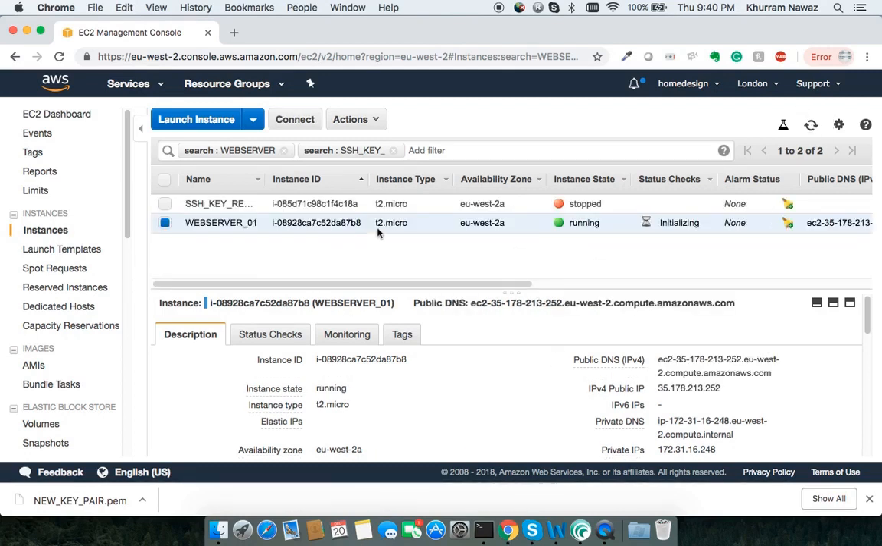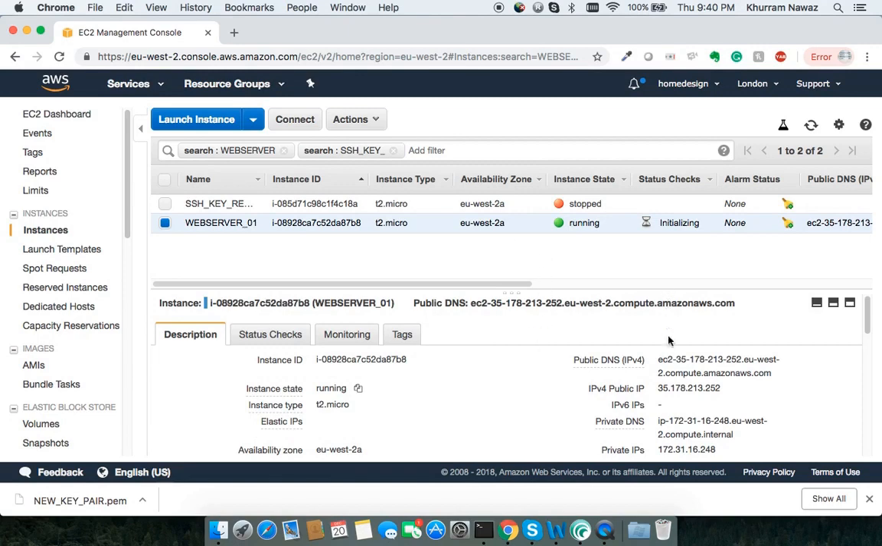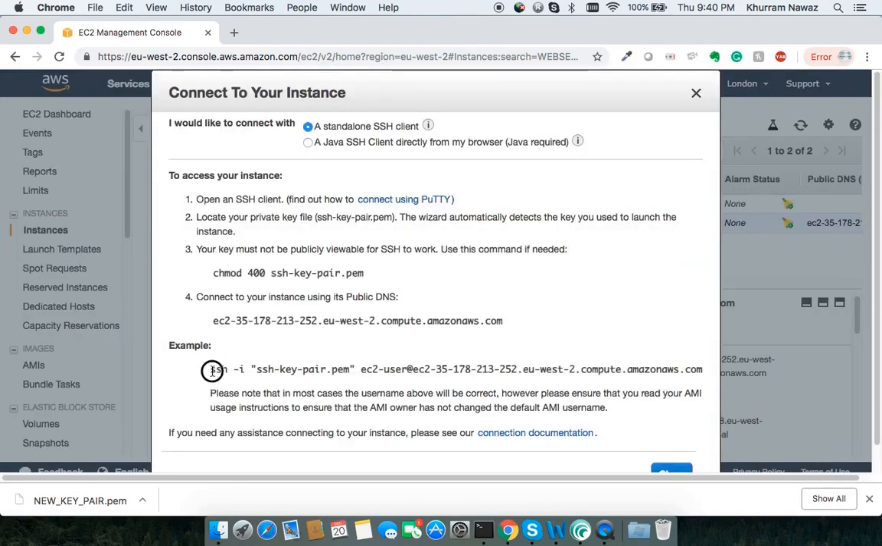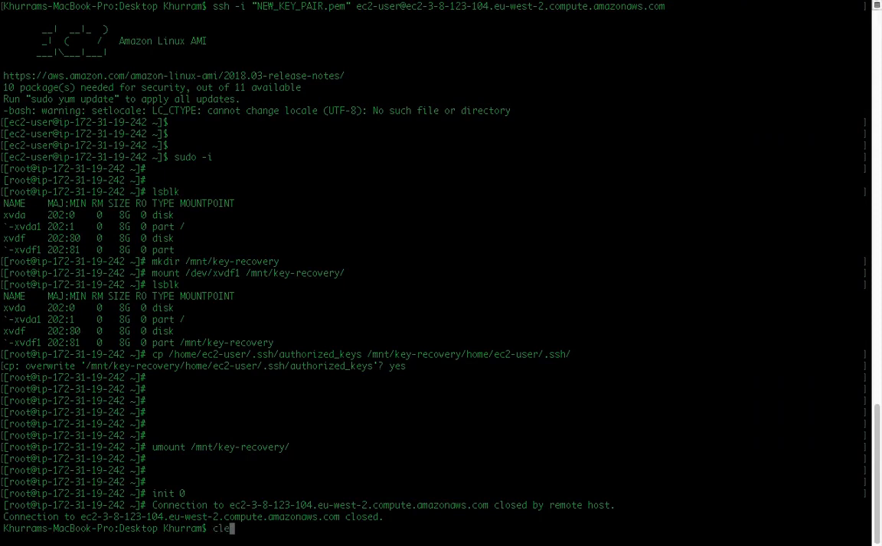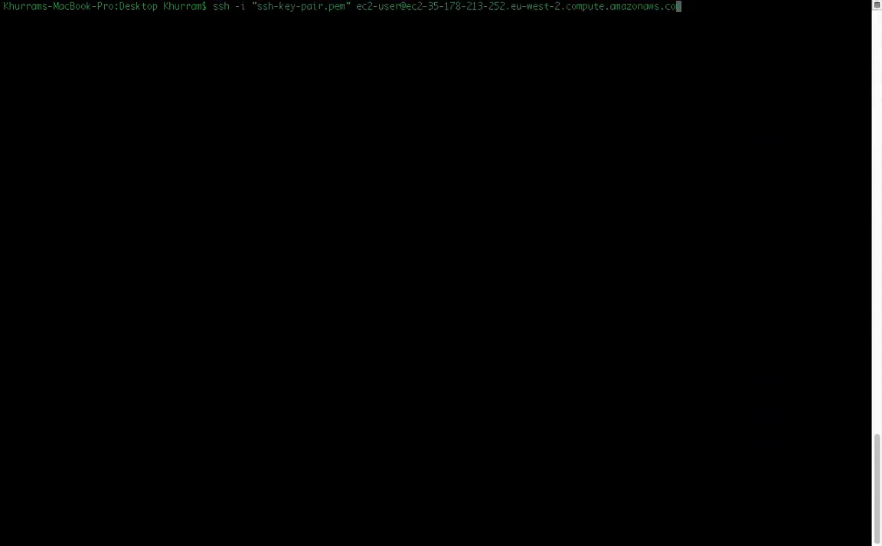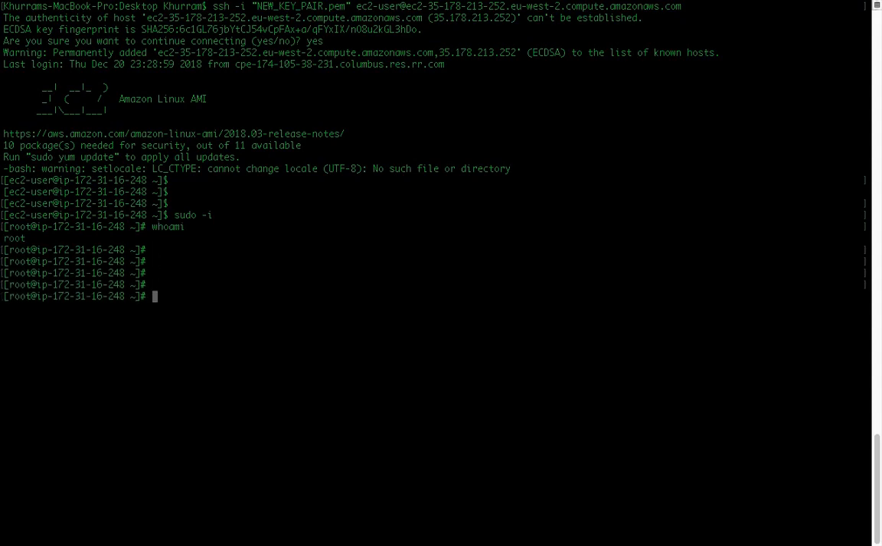Okay, Web Server 01 is up and running now. Let's try to SSH into Web Server 01. Click on Connect. Go ahead, copy. I'm just going to go ahead and paste this command over here. I'm going to use the new key pair, which was new_key_pair. Yes, and boom, I'm logged in. sudo -i to become root. Thank you very much.